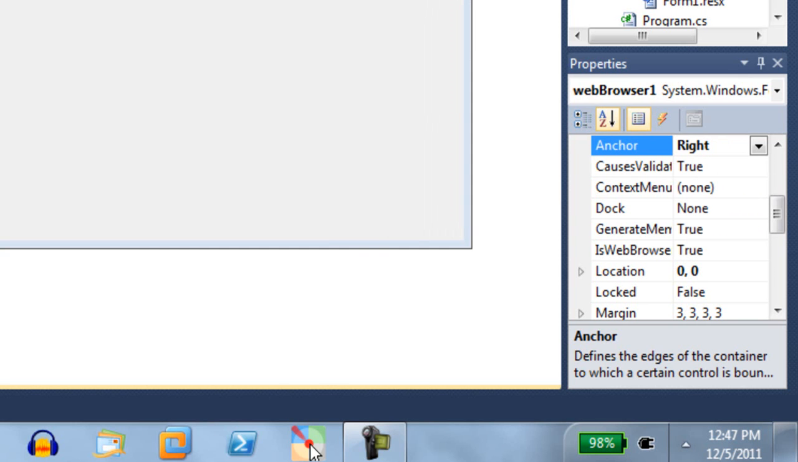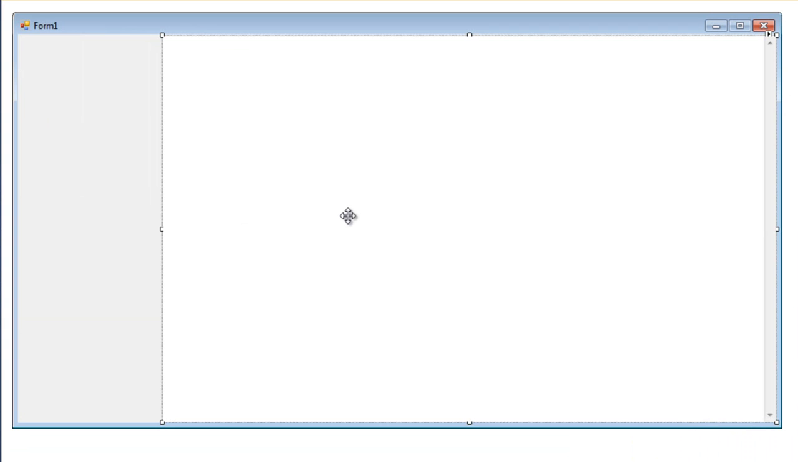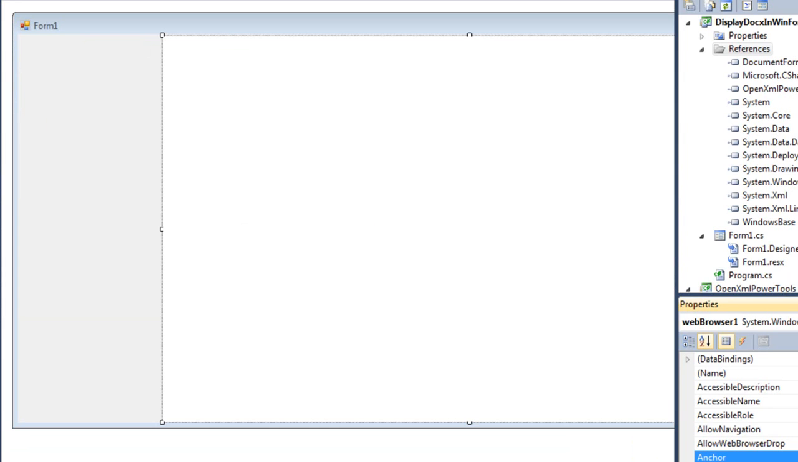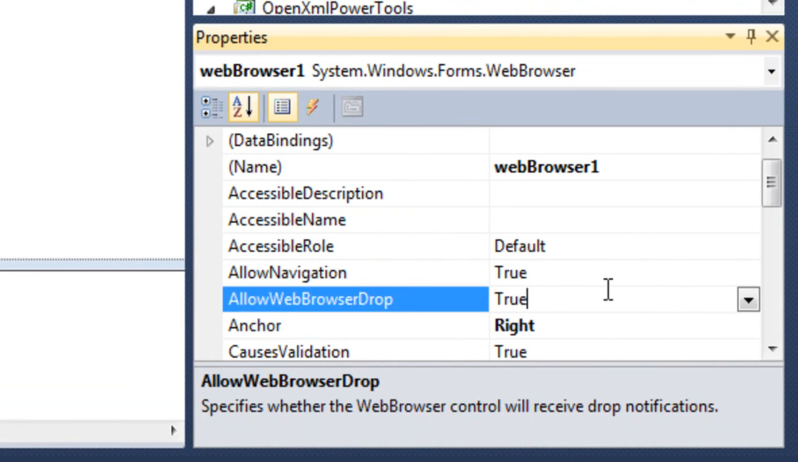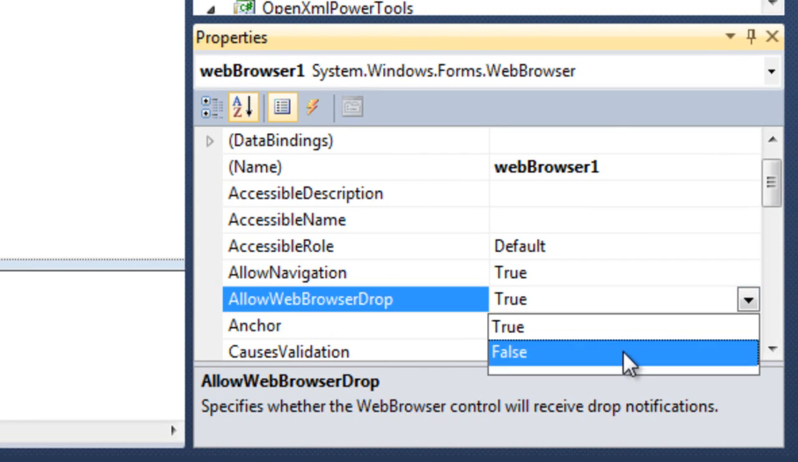I'll anchor it to the right. Do a little bit of resizing to get it to be the right size. I'm going to set a couple of properties to false here. I don't want to allow web browser drop.